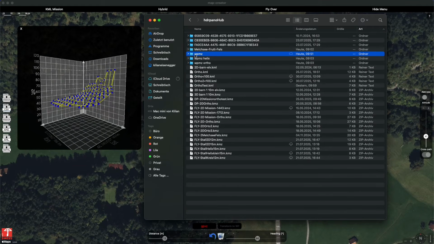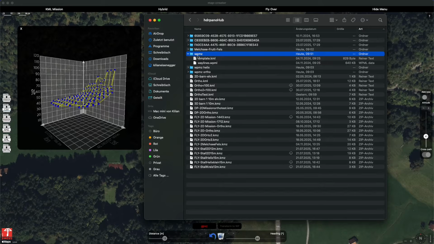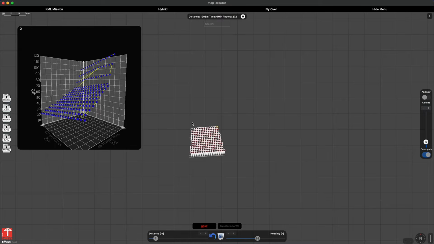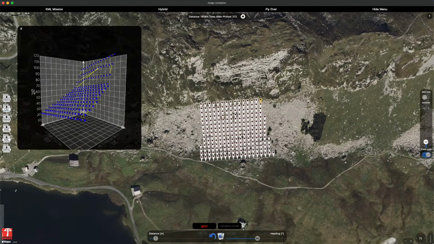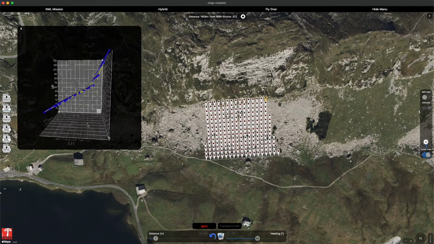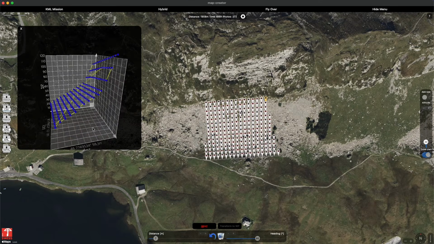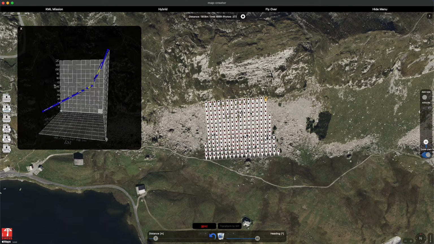And now you get a WPMZ folder, and into this WPMZ folder you have the Wayline WPML file, which we can load into the map creator. So we will do that. And now you can see this is already a triangulated mission from this rock on the Melchsee route. It's about 22 meters altitude.